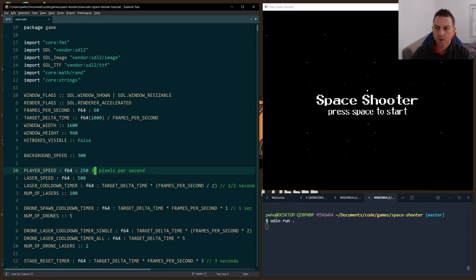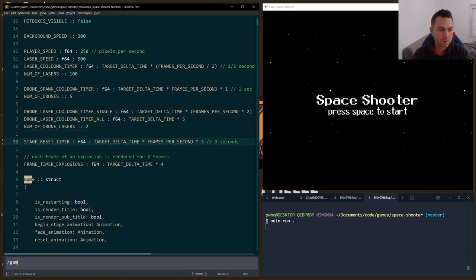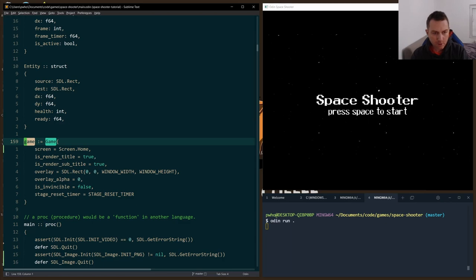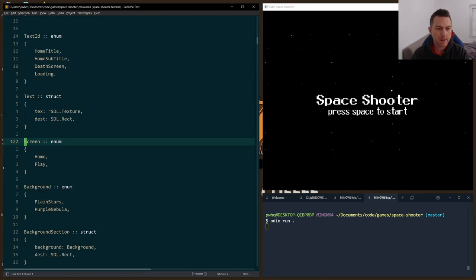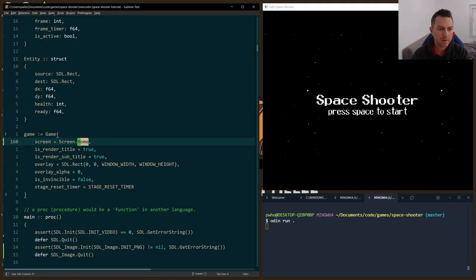So all of this starts on the home screen, of course. If we go to our game struct where we initialize some of the things, the screen is defaulting to the screen home. Screen is a new enum that I added. We have home and play right there.